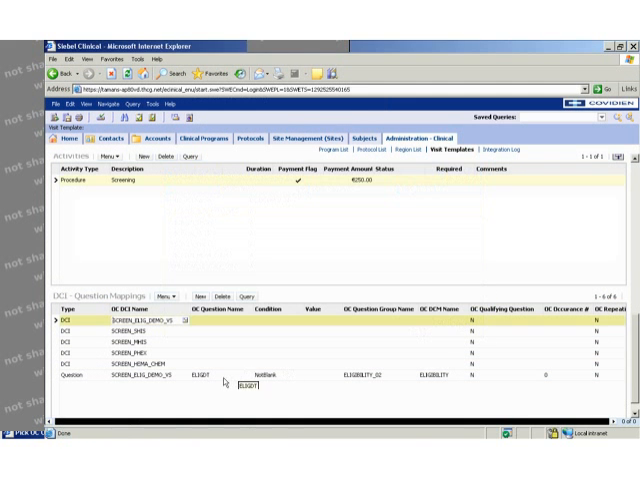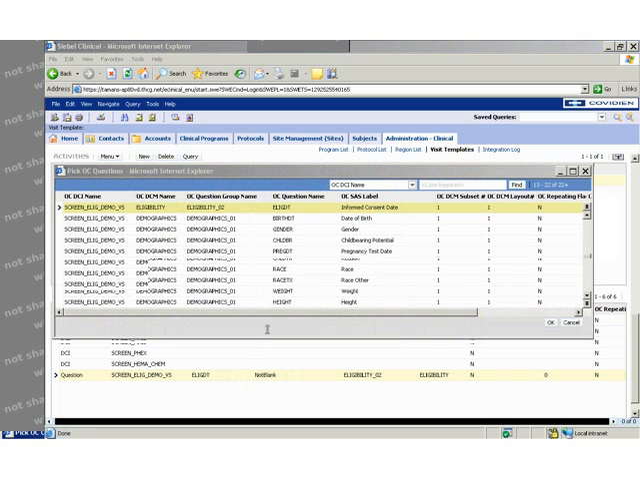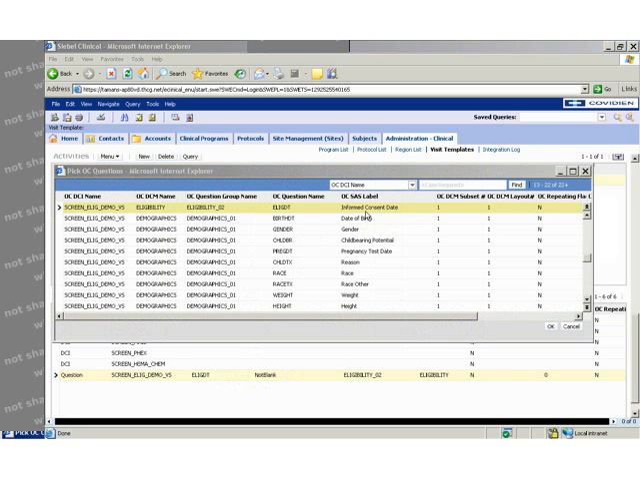So in this particular example, we see that these DCIs and then finally that question need to be populated and completed for that screening visit to be complete. So in this example, if you look in that question, it's the informed consent date that needs to be populated for the screening activity to be marked as complete automatically by the interface.